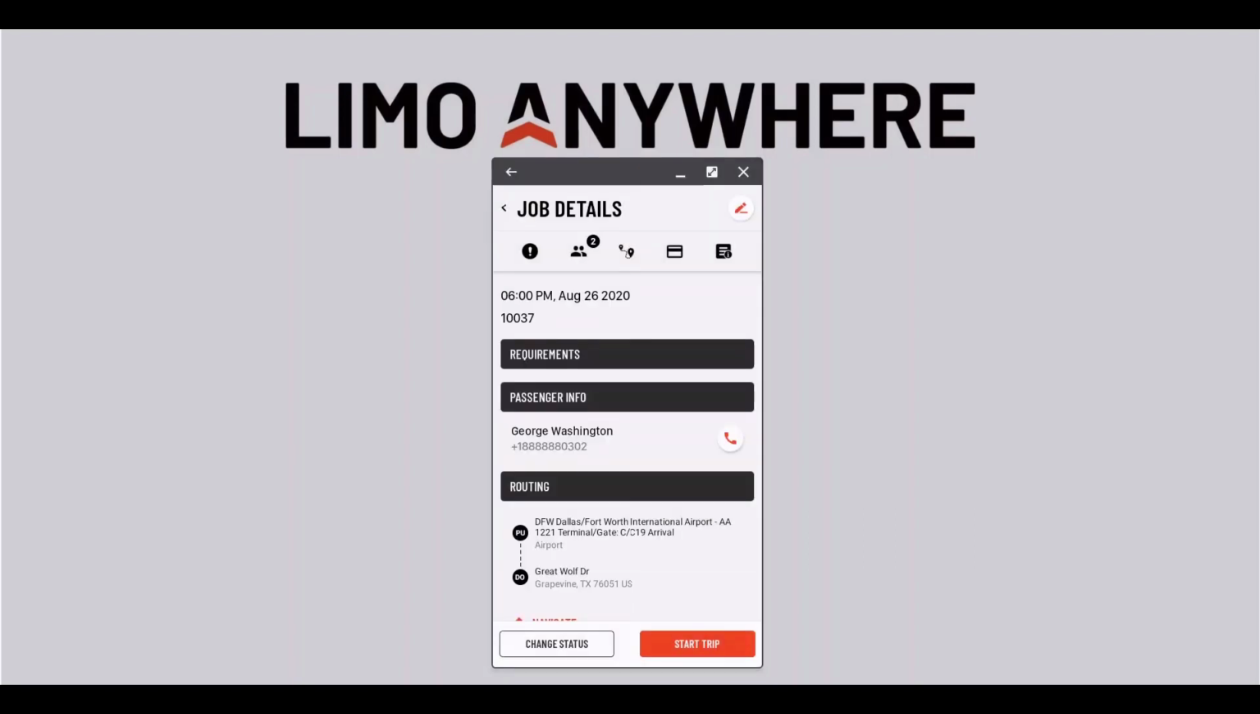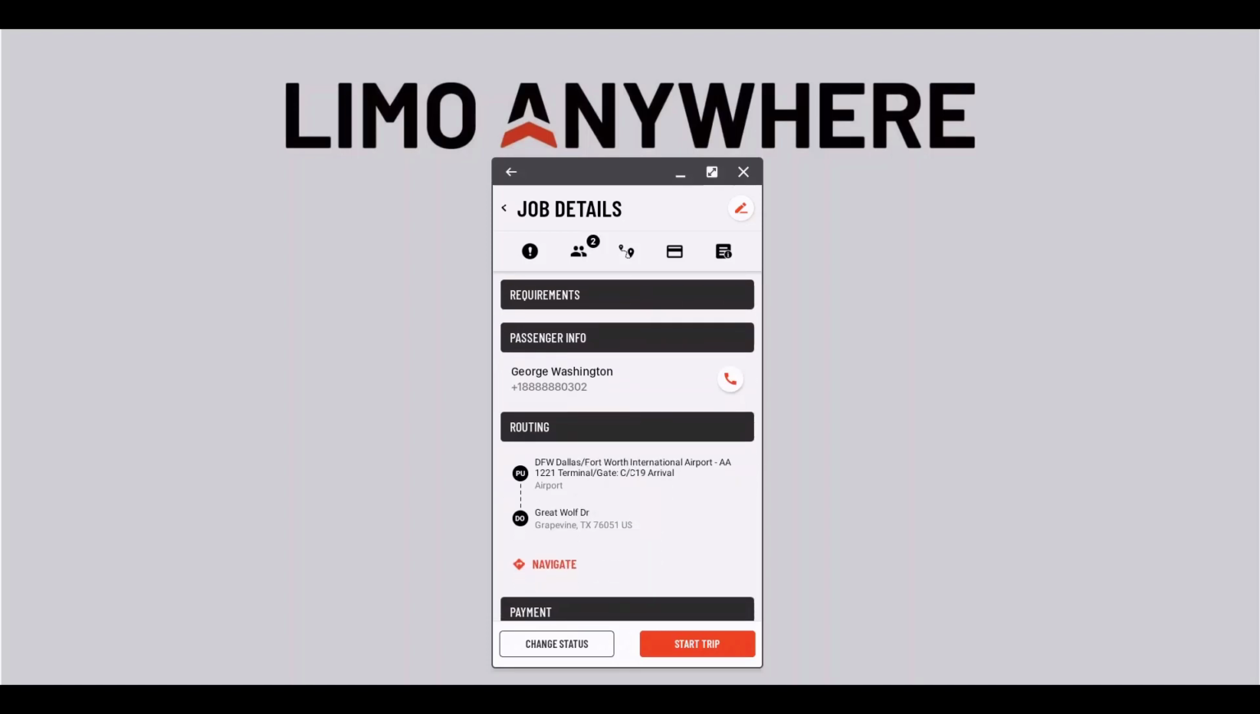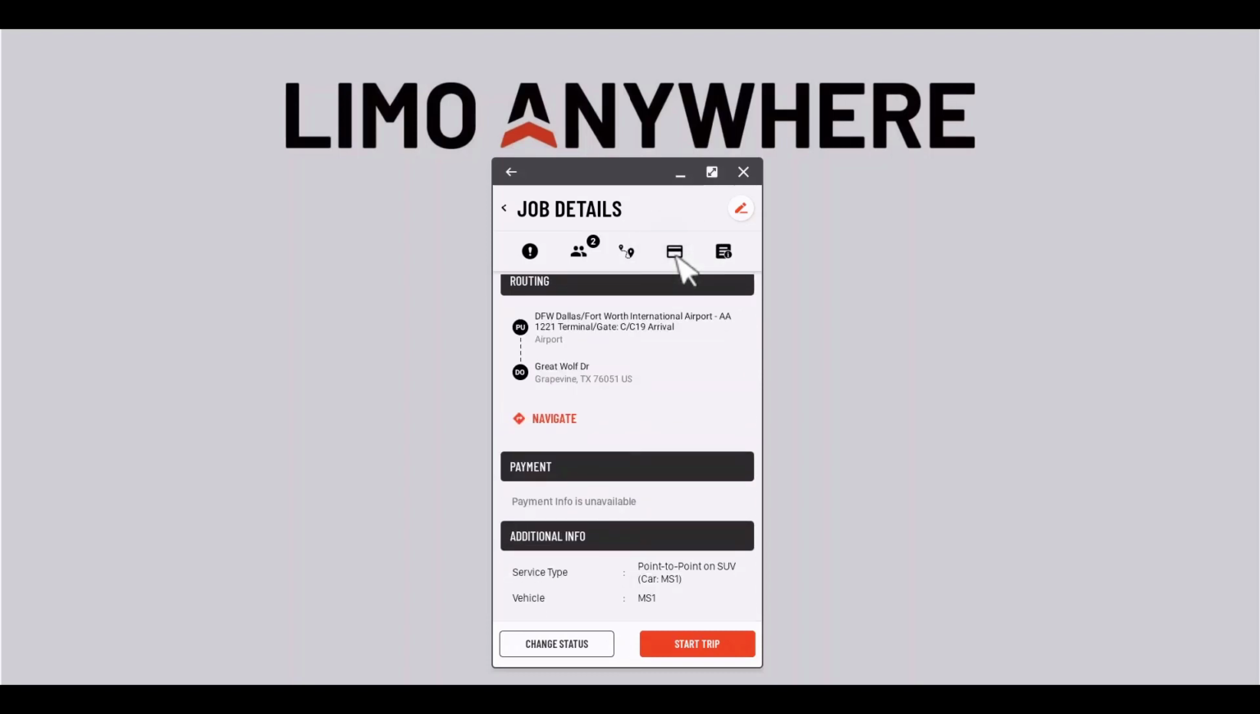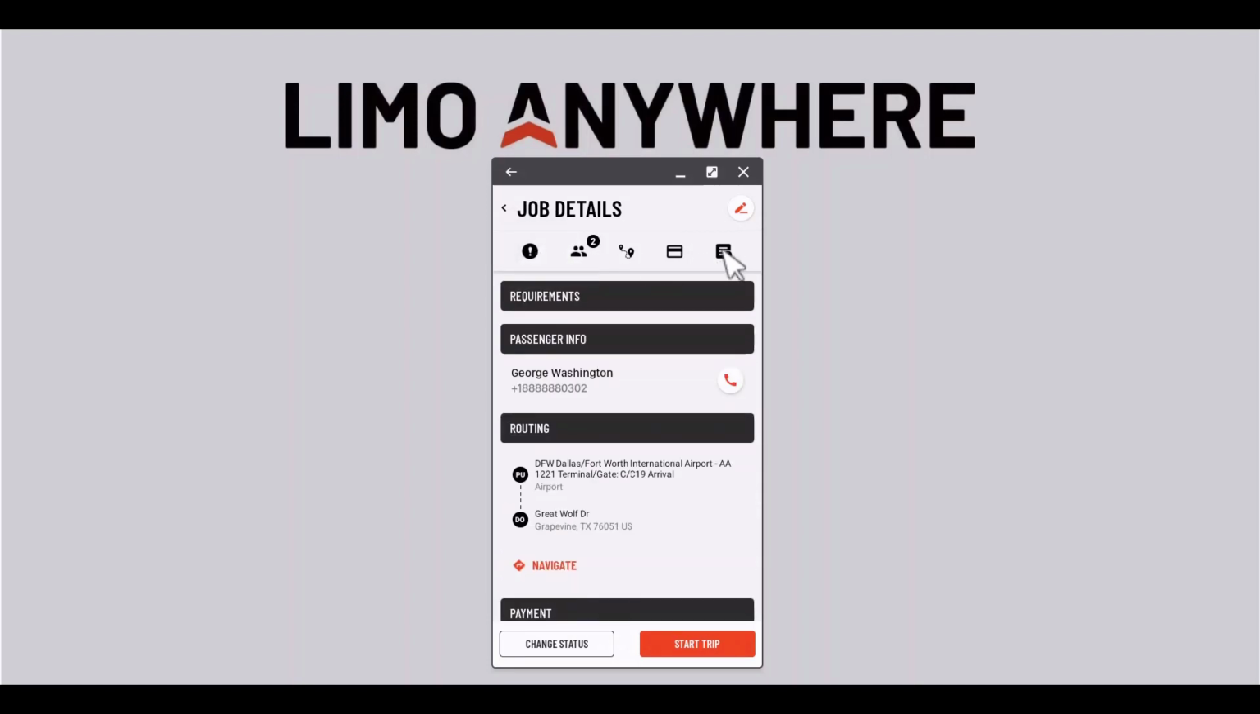The icons at the top will drag your screen to that section of the trip. The exclamation mark icon shows the requirements. The people icon shows how many passengers. The GPS icon shows the routing. The card icon shows payment information if it is set up. And the notepad icon shows any additional information. By selecting these buttons, the app will take you to that part of the trip info.